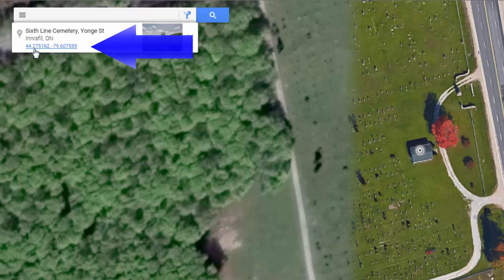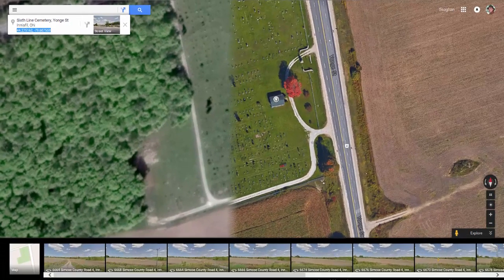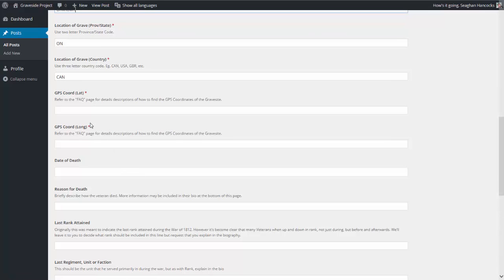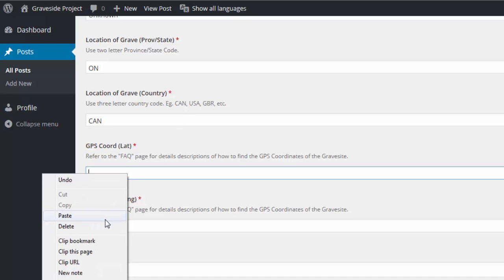So instead of writing them down and then transferring them, what we're going to do is we're going to left-click and hold and drag from right to left to select the coordinates. Once they're selected, let go of your left-click, then put your cursor at the numbers, right-click, and select copy. Then we're going to go back to our application, and we're going to put our mouse cursor in the GPS coordinates for latitude, and we're going to do a right-click and select paste.